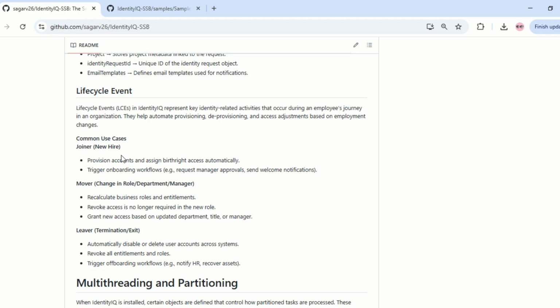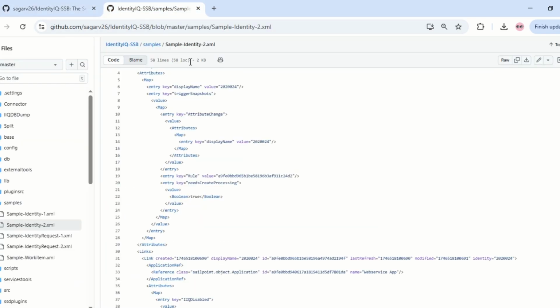Then threshold type, fixed and percentage, and business process. You have to specify the workflow which you need to configure. So those are the basic things. I have a sample identity in my Git repository.